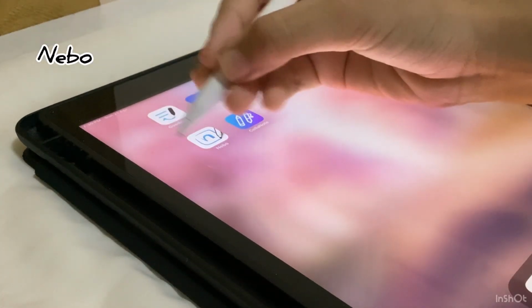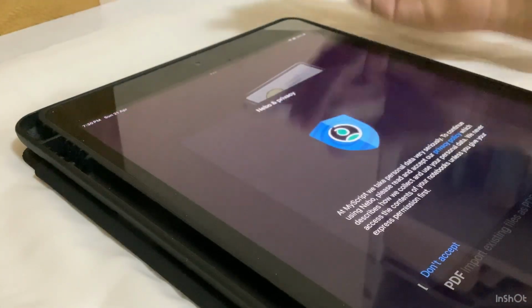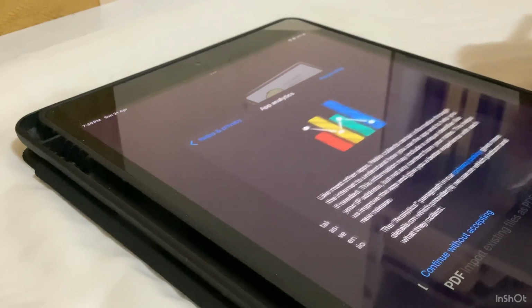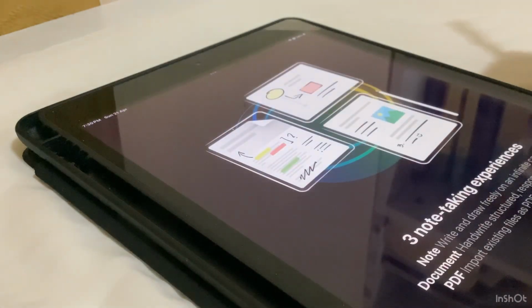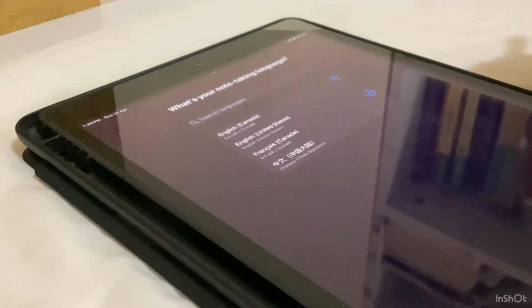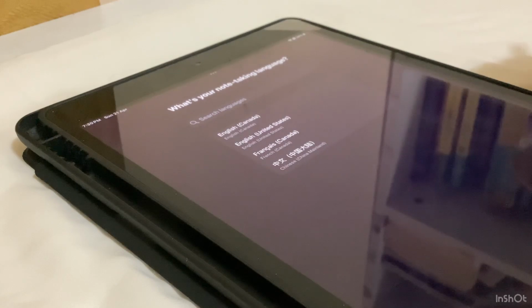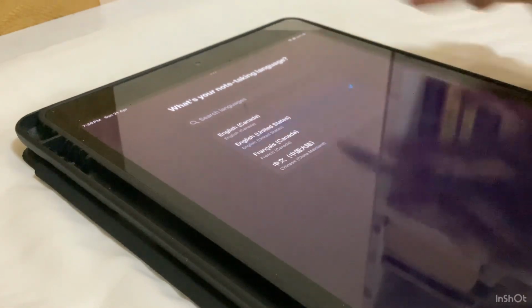The fourth app on the list is Nebo. Setting up the Nebo app is easy as it doesn't take very long. It might even ask you to upgrade your Nebo app or buy the premium version of it. It's totally up to you. You can choose your own preferred language. Over here I am choosing English.